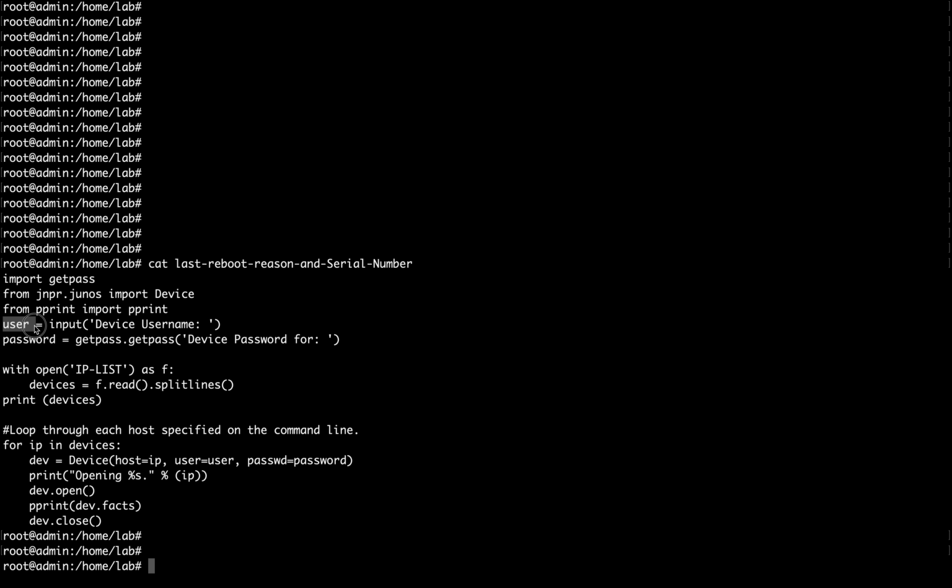The same is the case with user. When you invoke the script, it is going to say device username. Whatever the user enters will be stored in the user variable, and the password will be stored in the password variable. To prompt for the password is why we import this module, getpass.